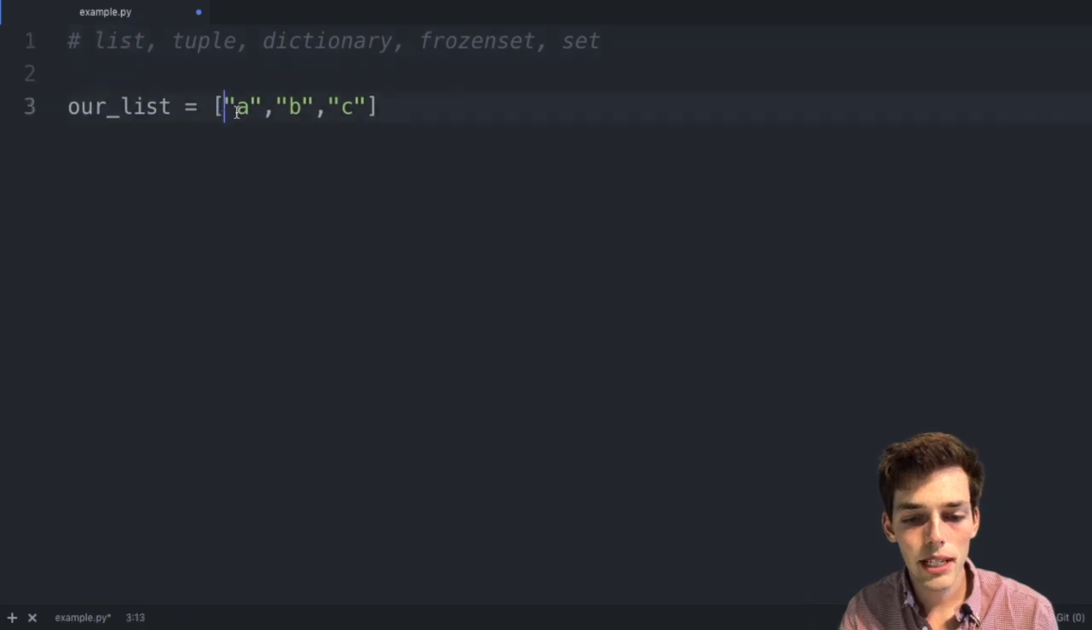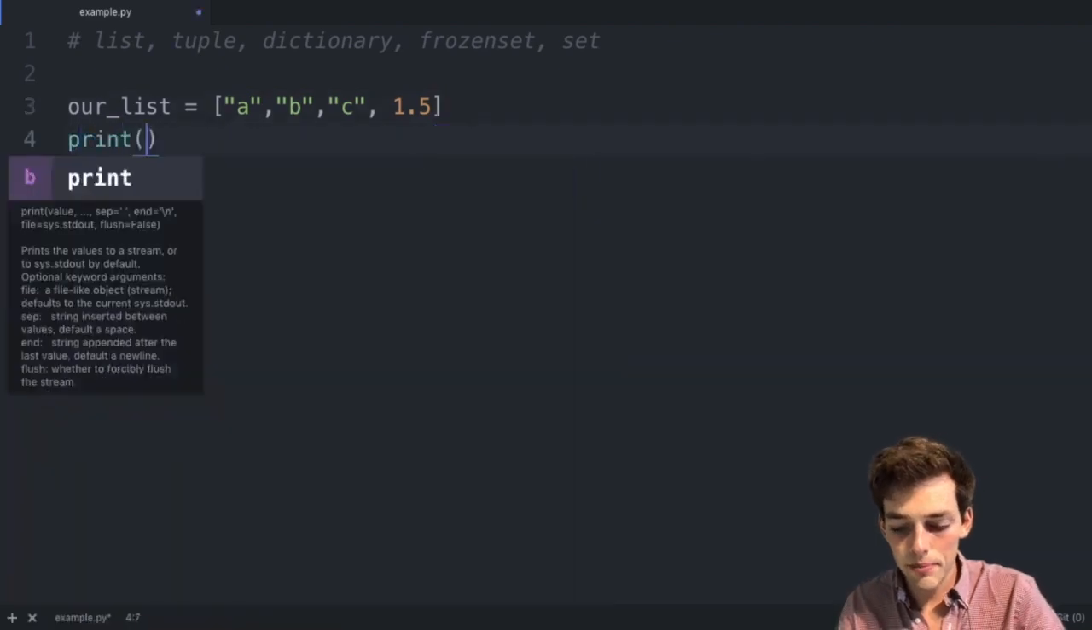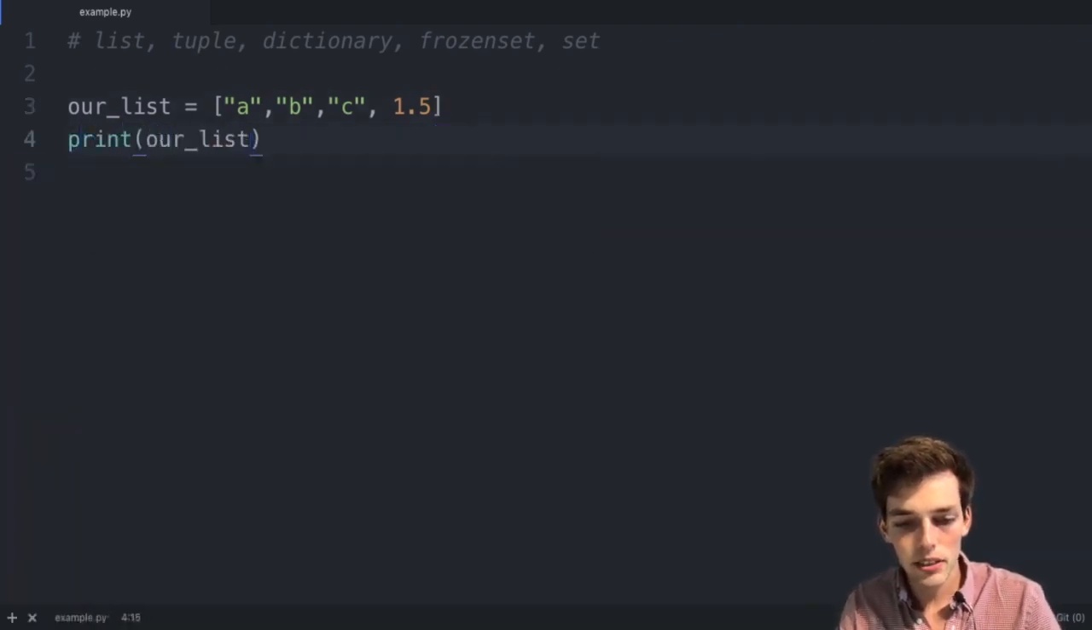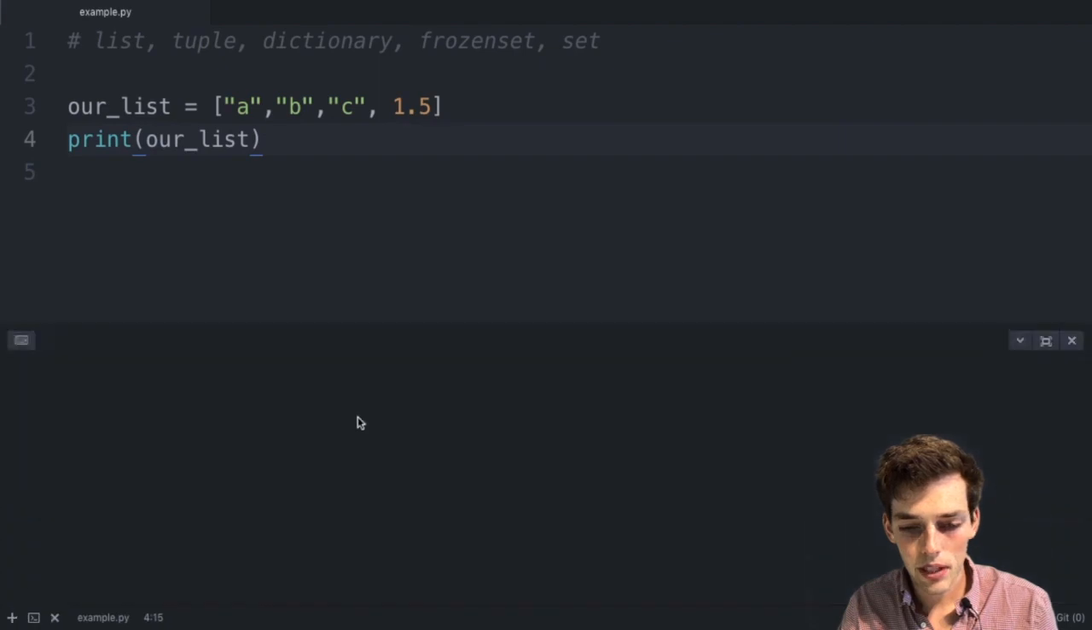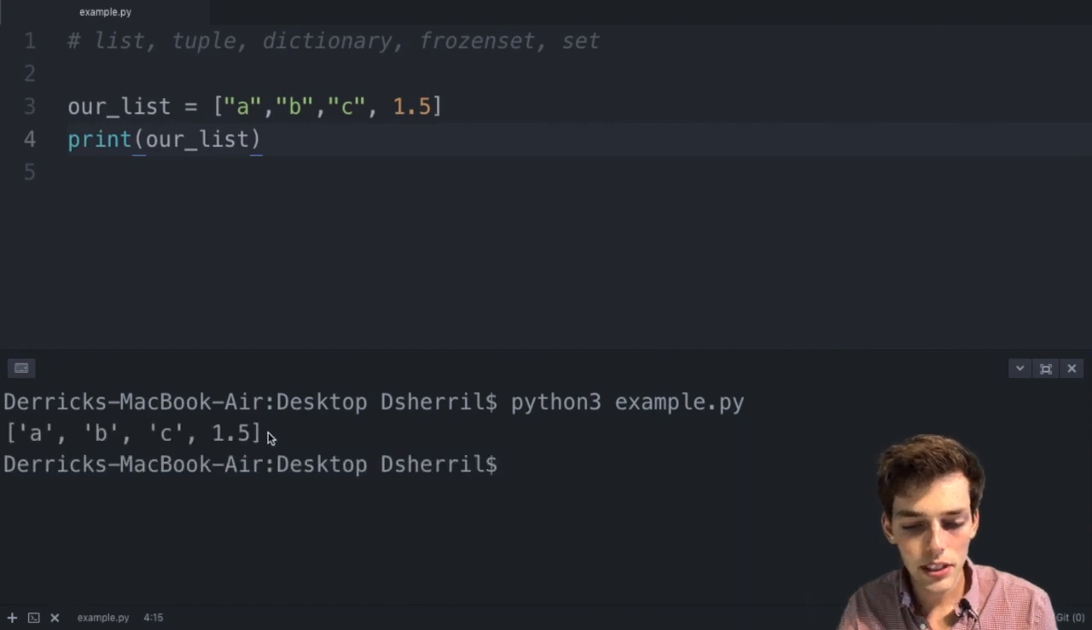For a list, we're able to pass in multiple values, and we're able to keep the ordering of the values in the list. So the first value will always be A, and the second value will always be B. A list is also able to store multiple data types. So if we were to put another comma and put 1.5, drop down and say print our list, save our file again, and then we'll execute this script. So Python 3, and then example.py. And we see that our list is returned in square brackets of multiple different data types.